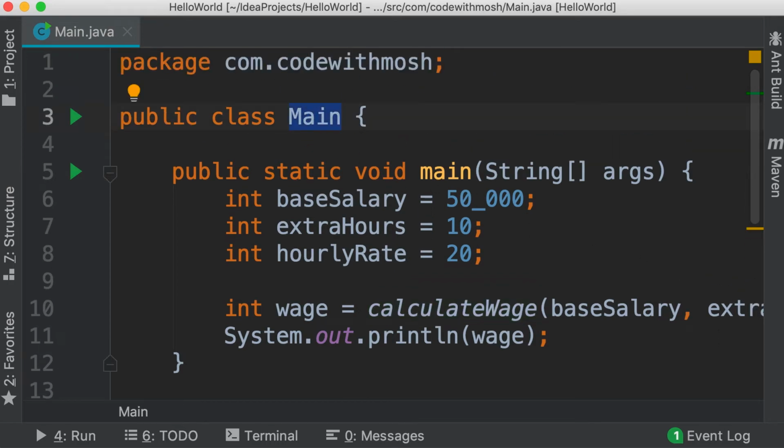This is what we call procedural programming. So we don't really have the notion of classes and objects. We have a bunch of variables and a bunch of functions, also called procedures. We're simply calling procedures in this program.